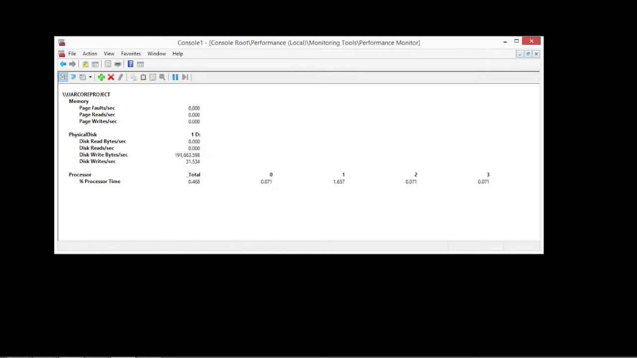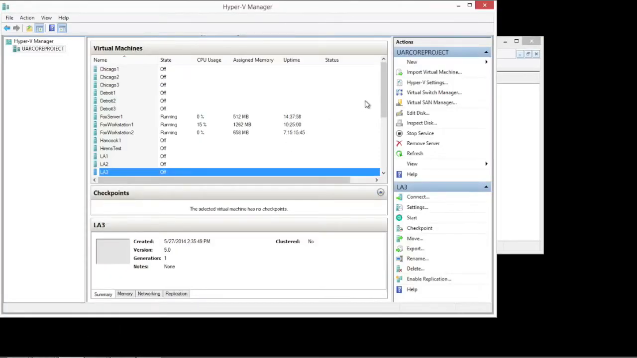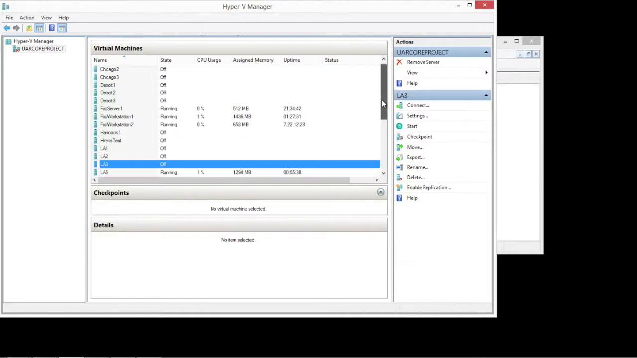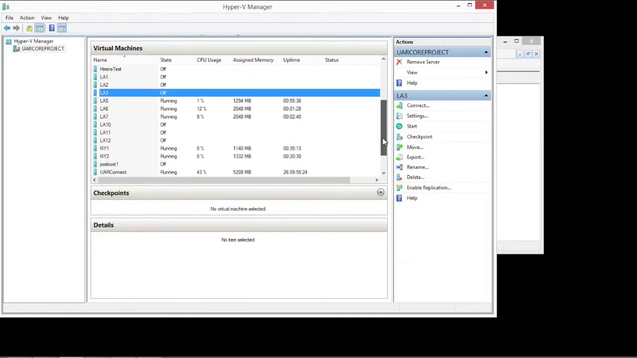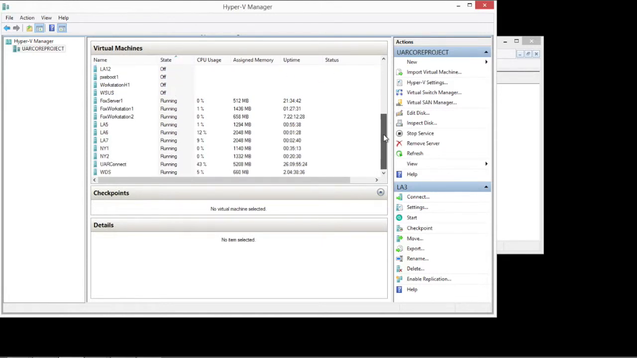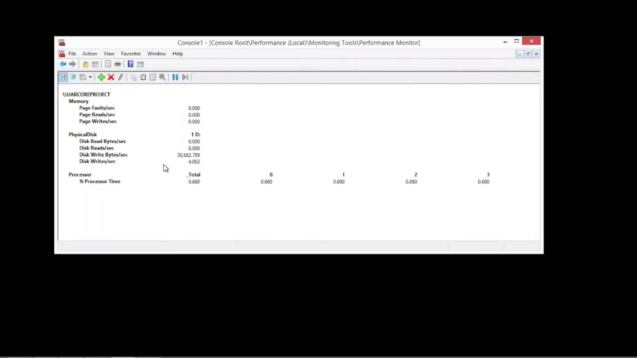So I have all of these virtual machines running. Well, here, let me organize this by running. I have all these running right now on one hard drive, and I wanted to find out what the usage was while I was working with these machines.